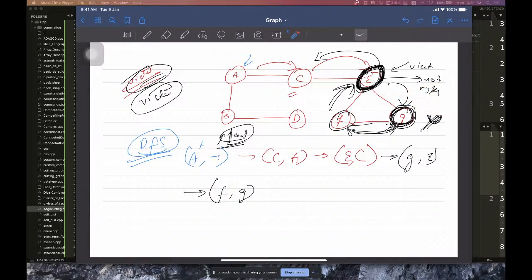Fair enough. Is this point making sense?